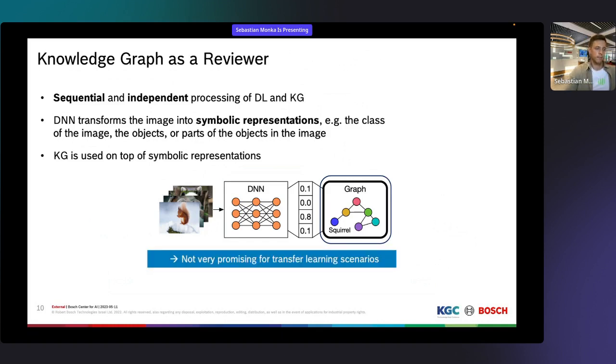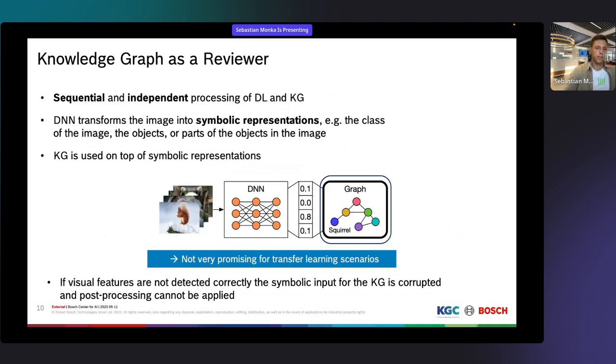However, when we look at the transfer learning scenarios, this is not a very promising approach, at least from what we can see. The reason for that is that the visual features in transfer learning scenarios change because the distribution changes. So what happens is that the network is not able to detect the correct symbolic output. For example, it doesn't detect any ear or any eye of the animal, and therefore all the post-processing is useless in the end. And this is what we saw so far.